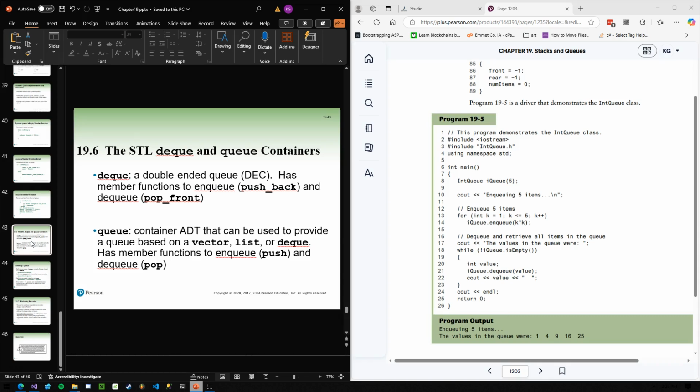A queue container is, so here's a term we haven't encountered before, but we've been dealing with all along. An ADT stands for abstract data type. Again, we've been using these abstract data types all along: queue, stack, list, all examples of ADTs. Next chapter, when we talk about trees, those are also ADTs. Container ADT that can be used to provide a queue based on a vector, list, or DQ.